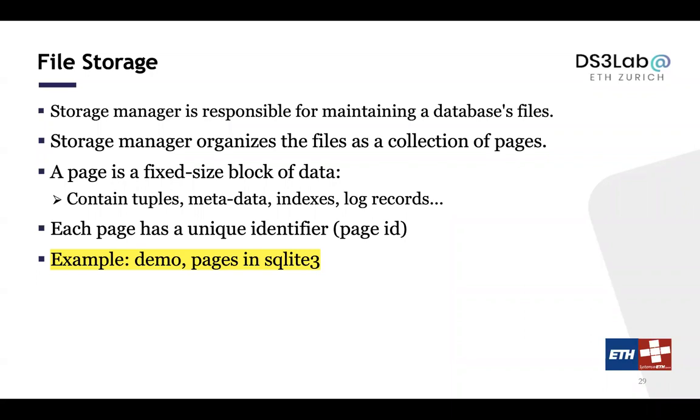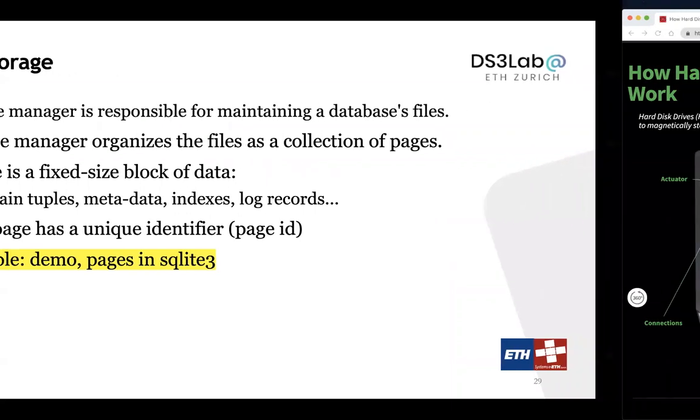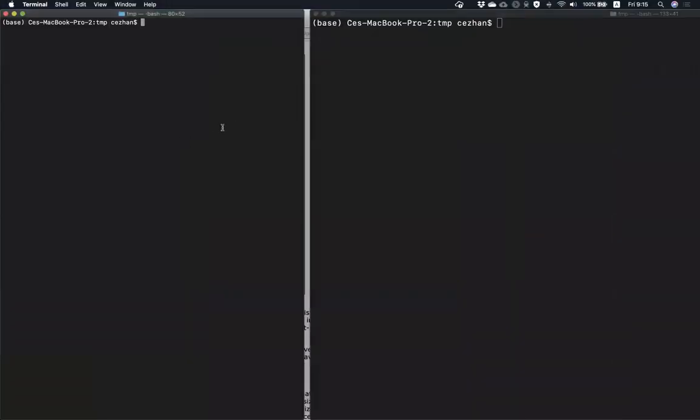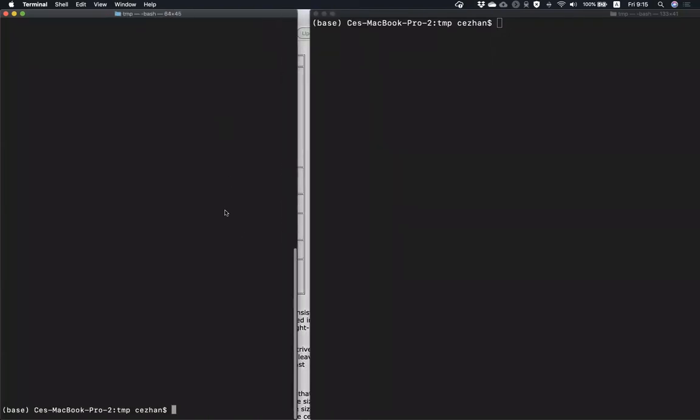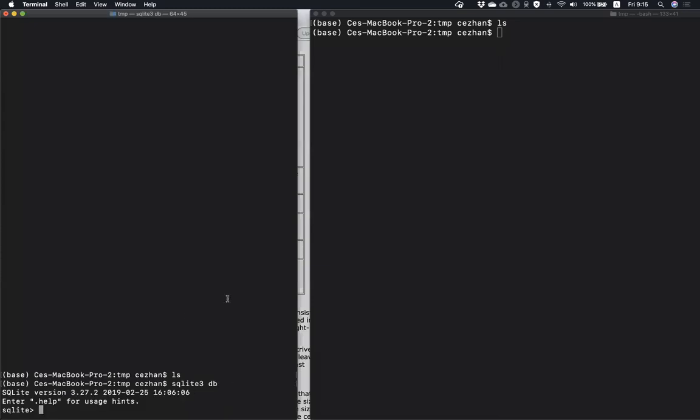So all of this might look a little bit abstract, but we can actually look at one example of what would happen in a real world data system. So we are not going to use PostgreSQL, because it's too complex for this purpose. We are going to talk about SQLite, okay? So essentially, I'm in an empty directory. If you run sqlite, let's create a database, for example, called DB, okay?